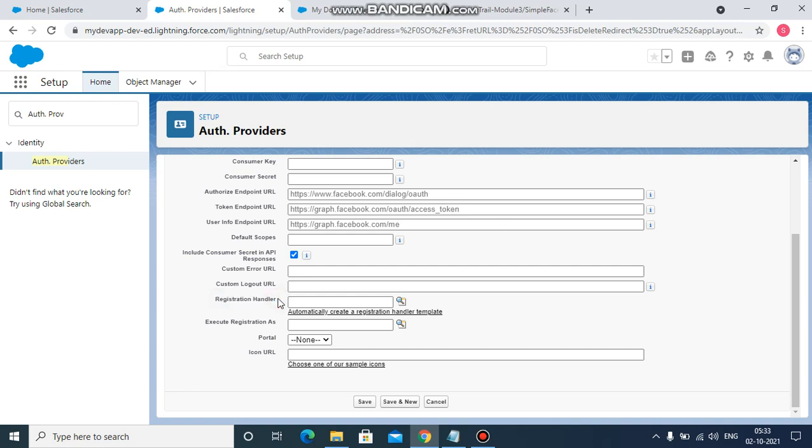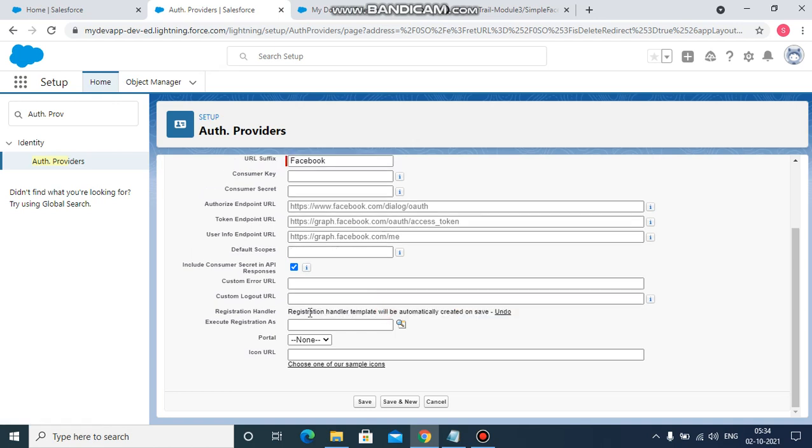A situation may arise where a person who has a Facebook account is trying to log in to Salesforce using his Facebook account credentials, but the user for that person is not created in Salesforce. He is very new. At that time, how will we handle the situation? For that, there is an Apex class which will automatically create a user for that person who is trying to log in to Salesforce from his Facebook account. So this is for the situation when there is no user created for that person.